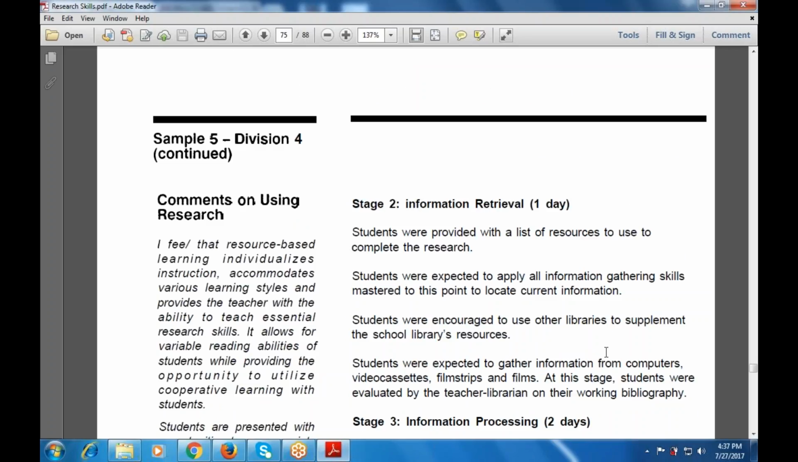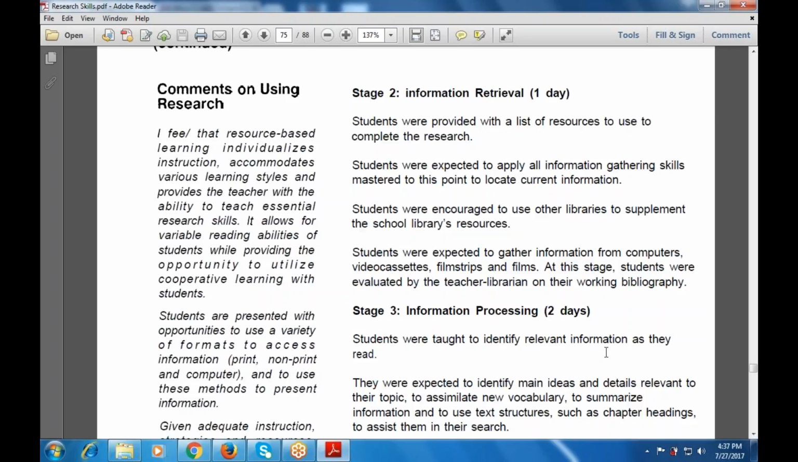Then stage 3 is information processing. That also takes 2 days. Students were taught to identify the relevant information as they read. They were expected to identify the main ideas and the details relevant to their topic, to assimilate the new vocabulary, to summarize the information, and to use text structures such as chapter headings to assist them in their search.